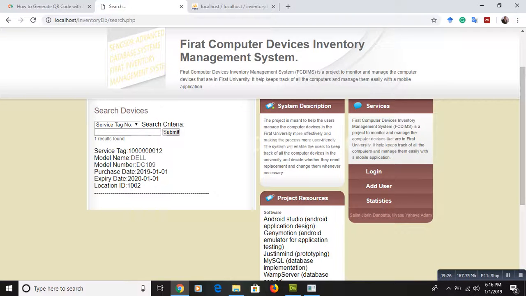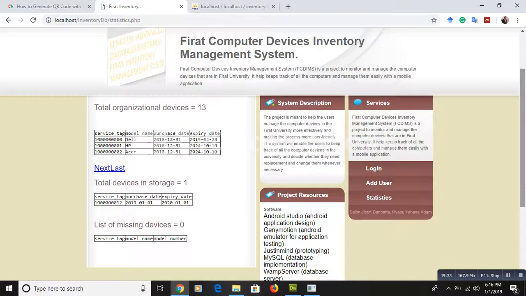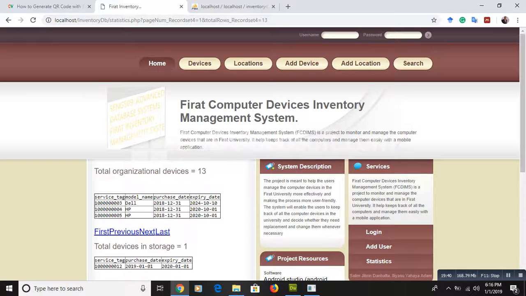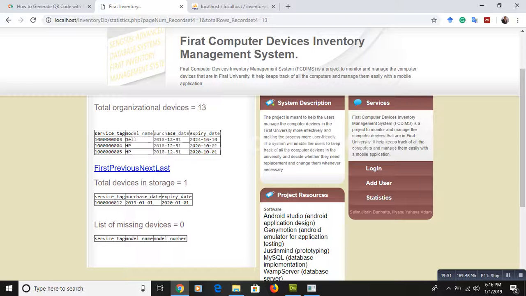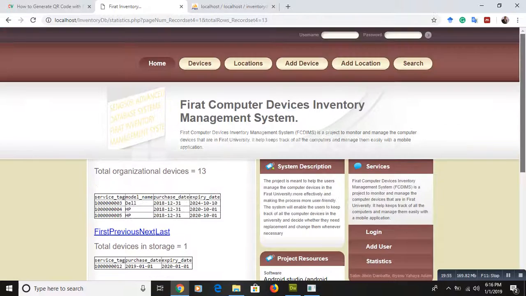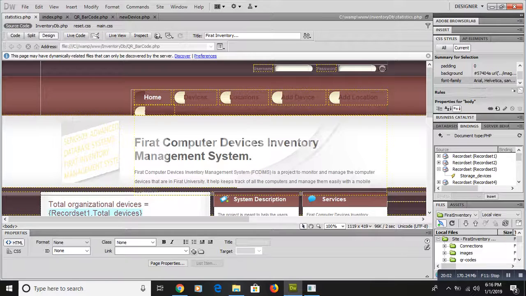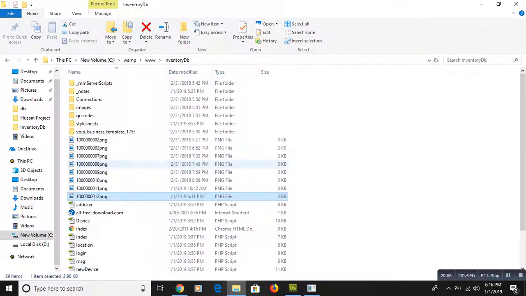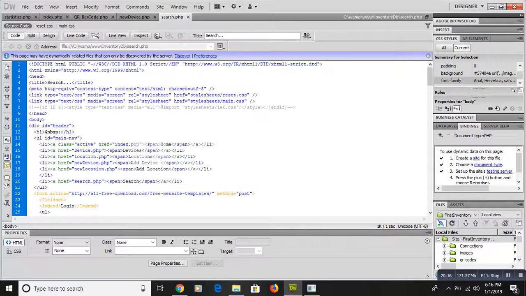Let's see how the search actually works. It's right here. The name is search.php. That's the search. What we did here is we have two variables, category and criteria. The category is being posted from the select menu. You just select it here. It's a select name, the service tag, the expiry date, and so on. And the criteria is what has been posted, the text that you just inputted.